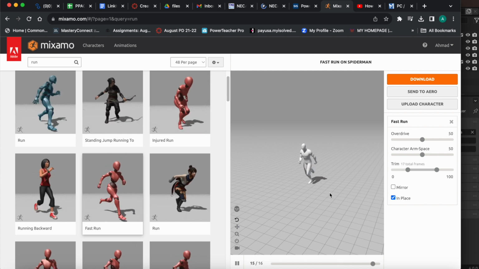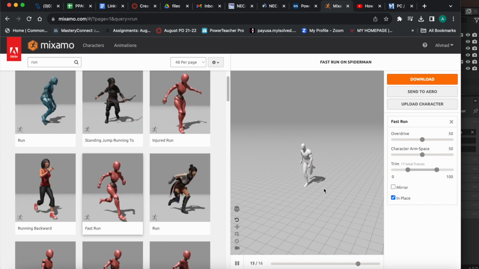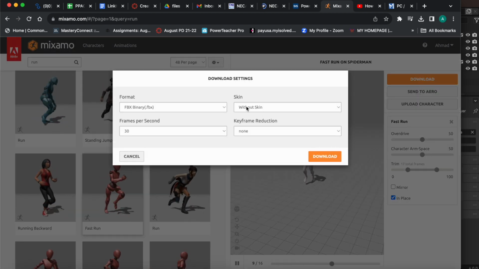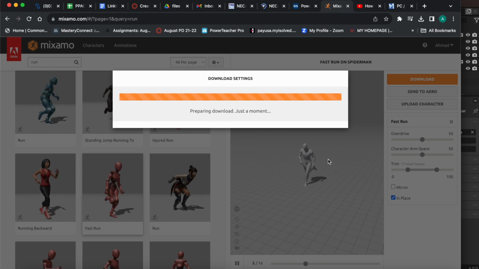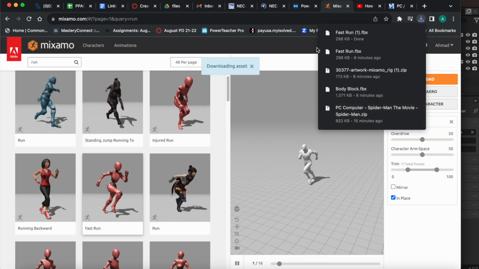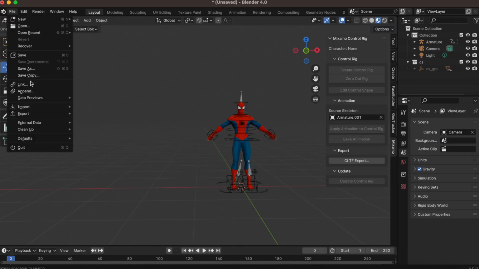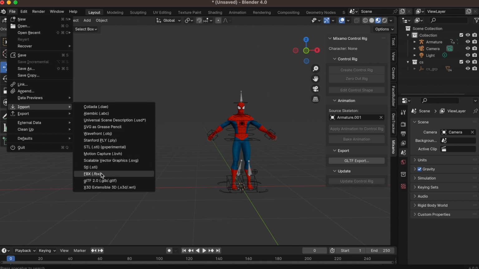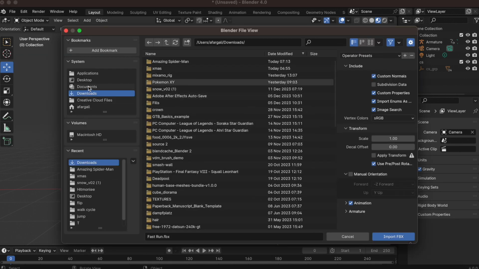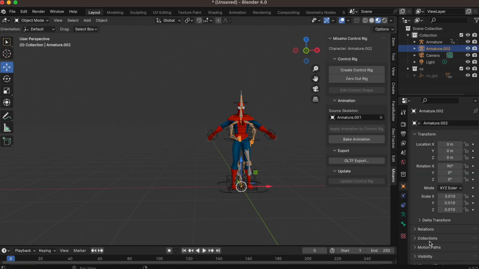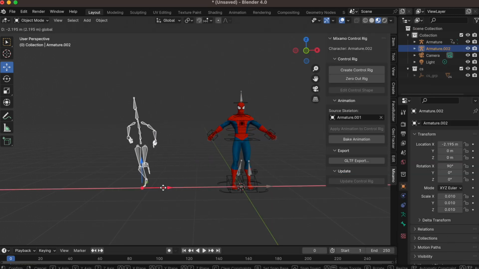But what we can do now is download other animations like this run cycle. So I'm just going to hit download. I'm going to do it without the skin. And I can hit download. So now we should have this fast run. If we go back into Blender, I can go to File, Import, FBX. And I should have a fast run. I'll just push that over here.